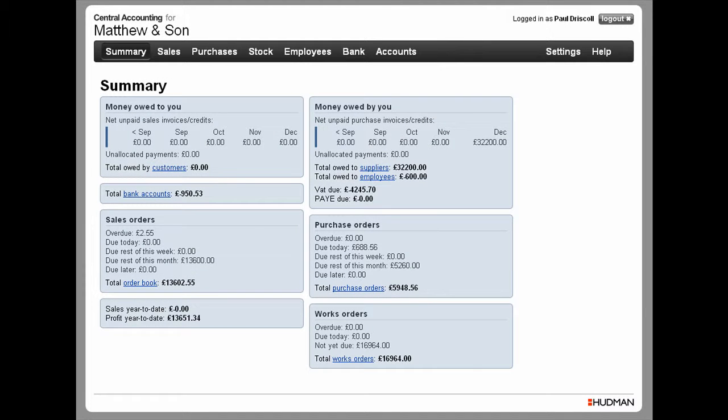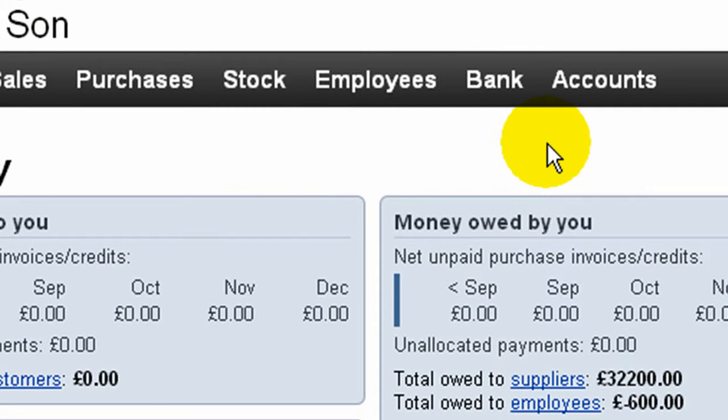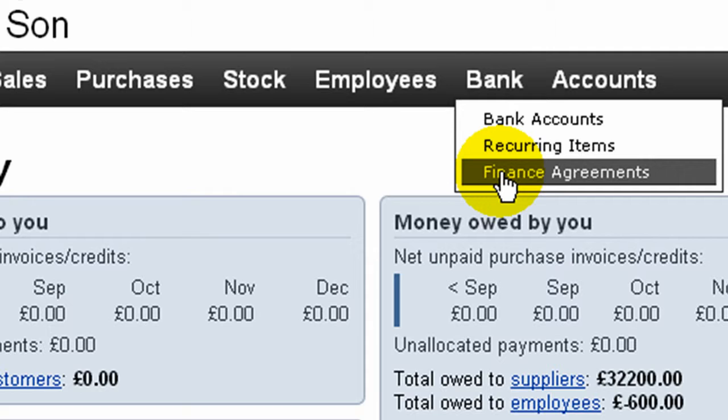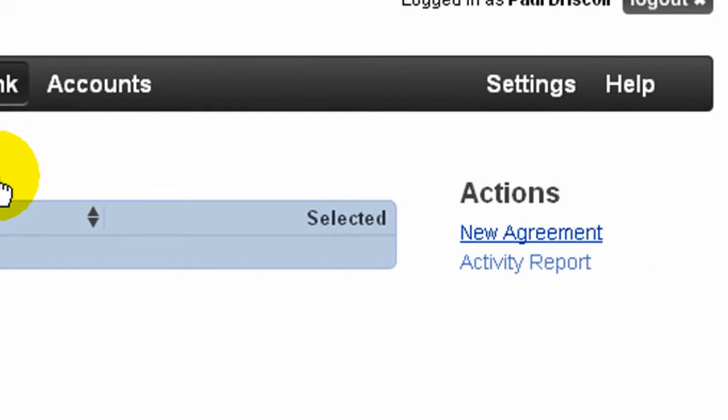When the business enters into a hire purchase or lease purchase agreement to finance the purchase of an asset, equipment or plant, the application allows the setup of financial agreement details by going to Bank, Finance Agreement, New Agreement.